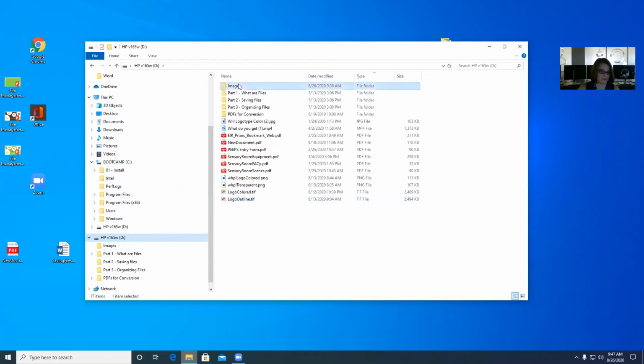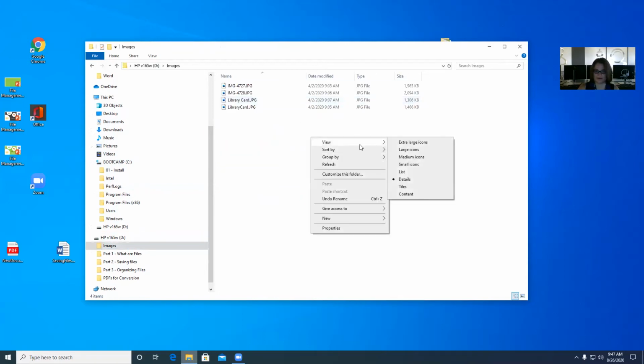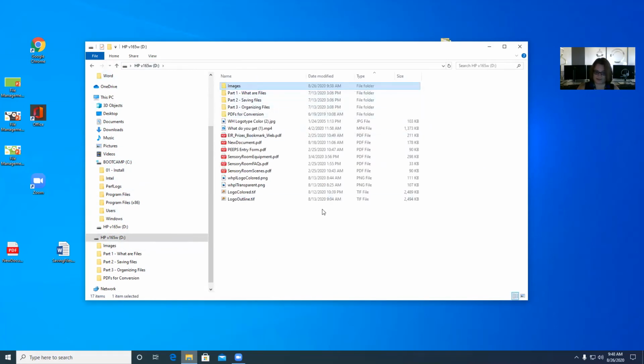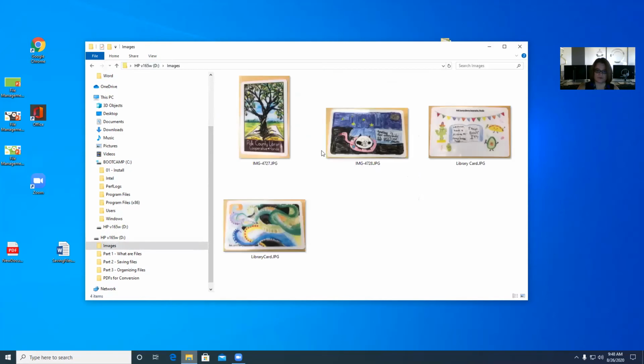And you can change it within the file type. So if I wanted that to be extra large icons within that images folder, but I go back to my D, you see it's still details, but then that's extra large. So you can change those preferences. However, again, that's however you feel like doing it.